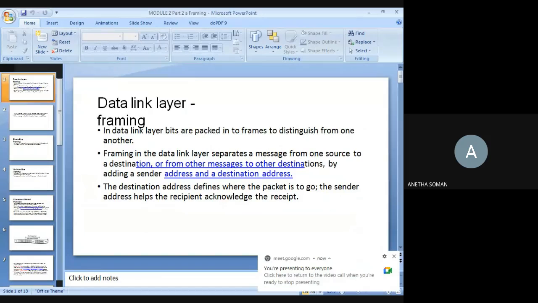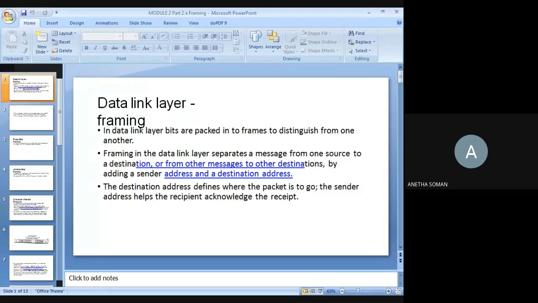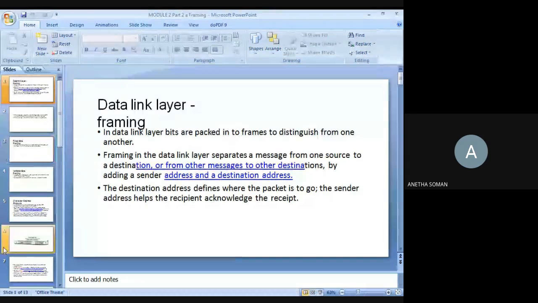Now write down. Framing in data link layer separates a message from one source to a destination, or from other messages to other destinations, by adding a sender address and a destination address.